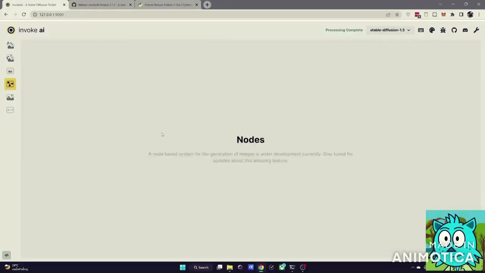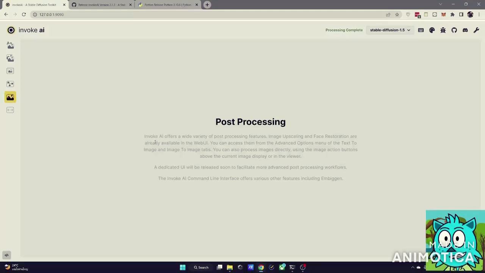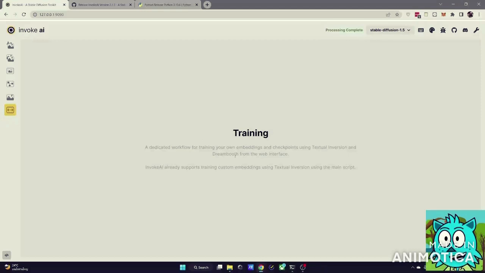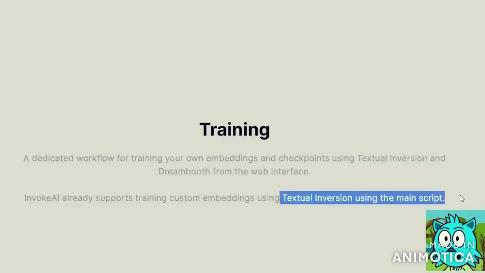They will also add a node mode where you can connect different modes to generate your images. I can't even imagine how amazing this is going to be. They will have a post-processing mode, so that's gonna be mind-blowing. And they also want to have training here for Textual Inversion and also Dreambooth right here in this interface. And they say you can do Textual Inversion right now using the main script. If you're not sure how to use scripts, just wait for them to update the UI.